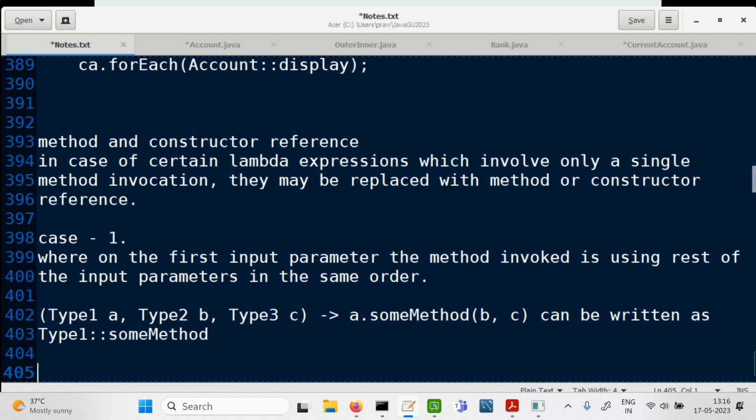Your first input parameter is the one on which you are invoking a method. So if the input parameter is of type 1, we'll just say Type1::someMethod. A is of type 1, A has a method called someMethod, and my other input parameters were B and C. For example, if we had a lambda expression, given an account, AC.display.